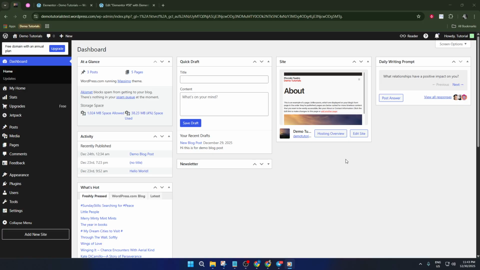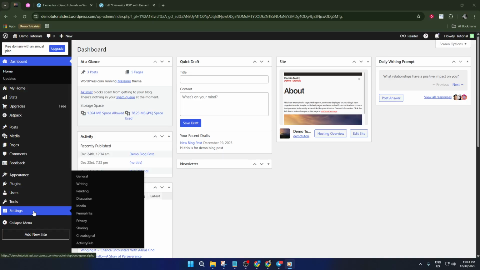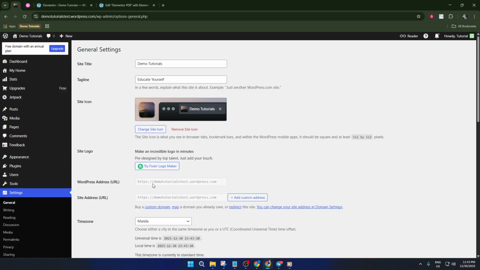Let's dive right in. So first things first, navigate to your WordPress dashboard. This is your main control panel, and from here we want to get to the settings area. You'll find settings usually on the left sidebar, near the bottom if you're using the WordPress.com interface. Click on Settings, and you'll see several different sections you can adjust, but for our purposes today, we're headed to the General section. Once you're in General, scroll all the way down to the bottom of the page.